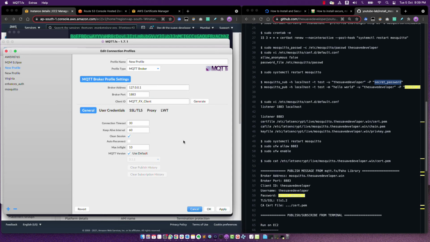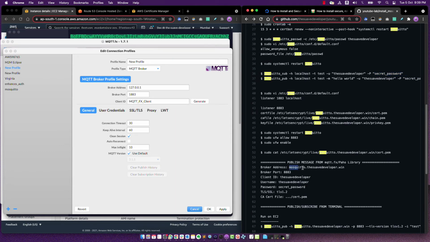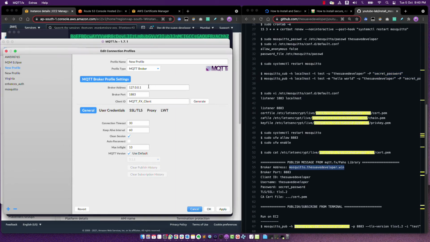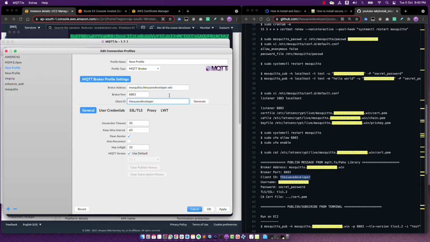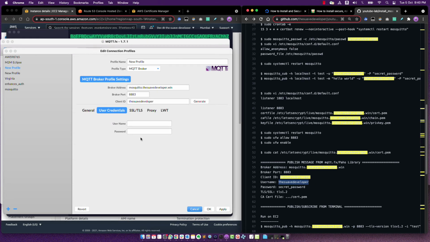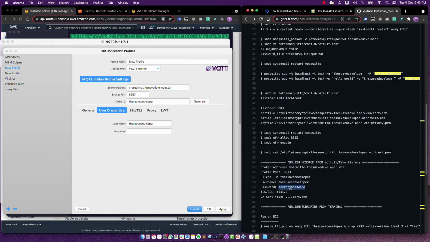I'll use the MQTT.fx software to make a connection with the broker. So here are the details that we need. The broker address is going to be this. Next, we need the port. So we're connecting over port 8883. The client ID, we'll just add, it doesn't really matter, but we're going to add the swap developer. Next, we need credentials, right? So for credentials, we need a username and we need the password as secret password.